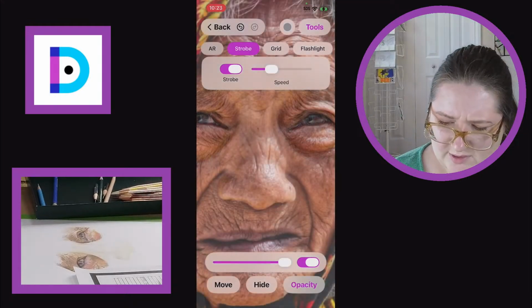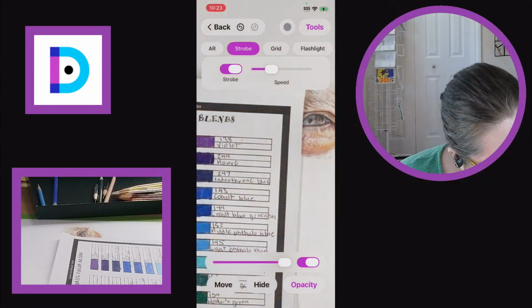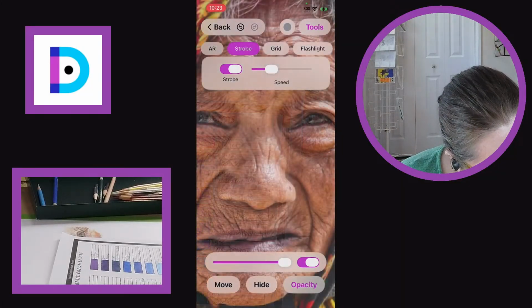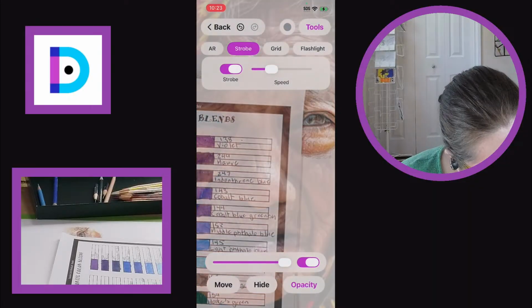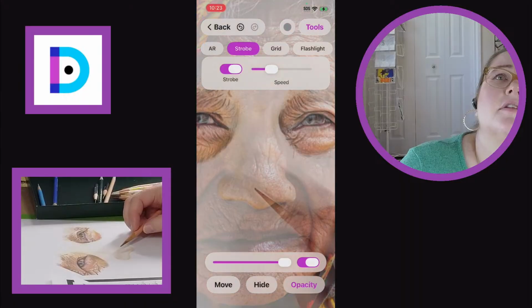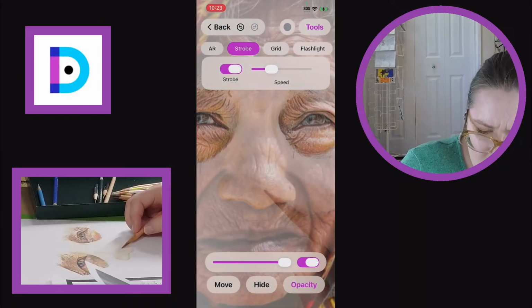Okay, I'm going in with the darker tan now, so let's take a look. You can kind of see it on the tip of the nose right here. So just circular motions and light pressure.